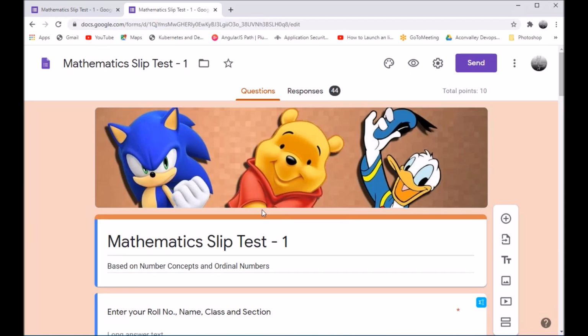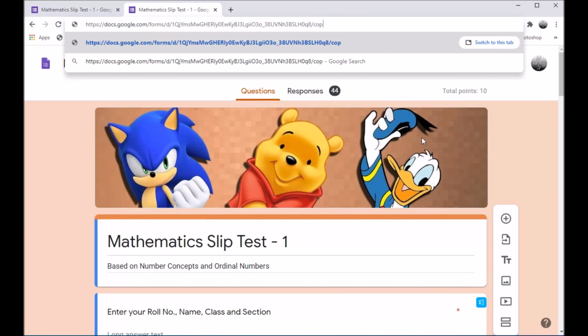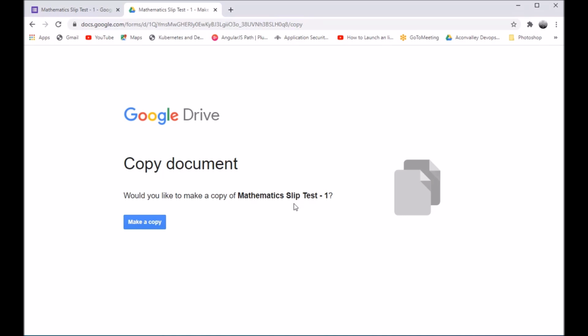Now if she wants to create a copy, please note that the responses here are the responses of teacher A. Now teacher B does not need these responses. She wants to create a fresh form for her class which she is handling. So now here in the address bar, you can remove the option edit, the last four letters edit, and type copy, and press enter key. And now she can make a copy by clicking on make a copy.